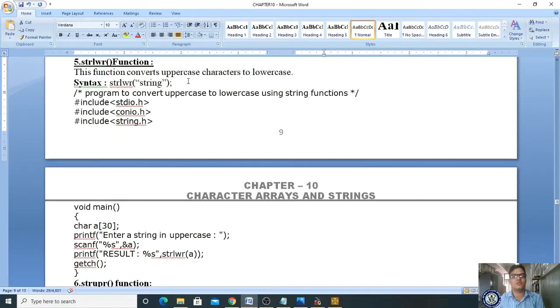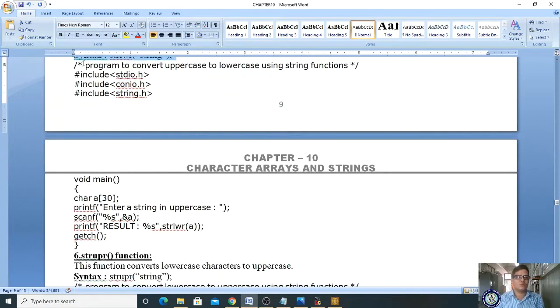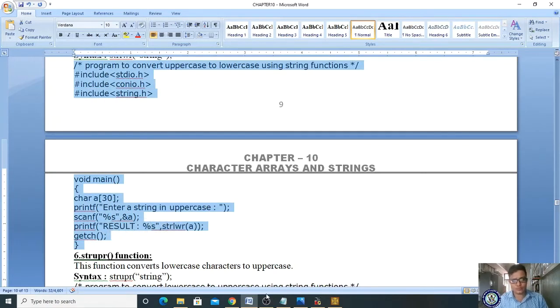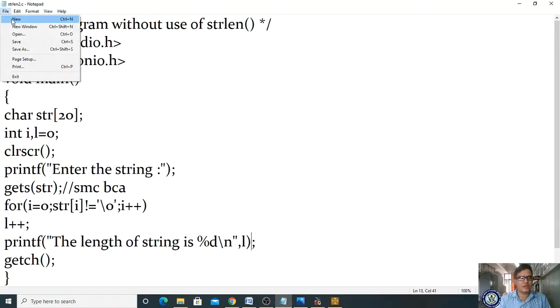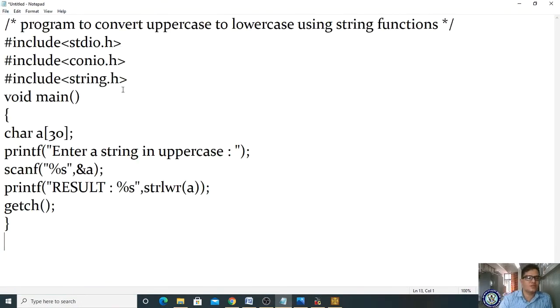strlwr stands for string lower function. What is its syntax? strlwr of whatever string you are passing; that string will be converted into lowercase. To understand this program, let us copy it, take a new file and paste it. Include string, void main, enter a string in uppercase. Ampersand is not required. If you are using scanf, you should not give spaces. If you give a space, you know what happens, right?